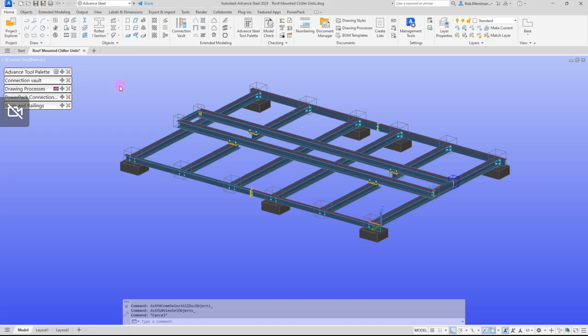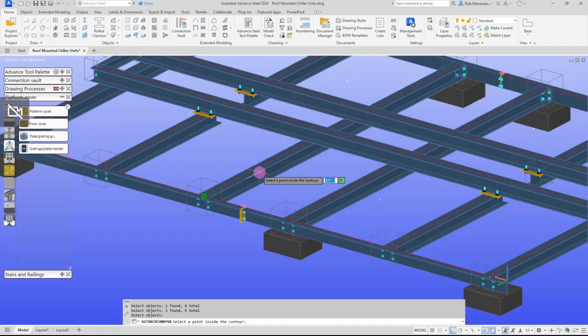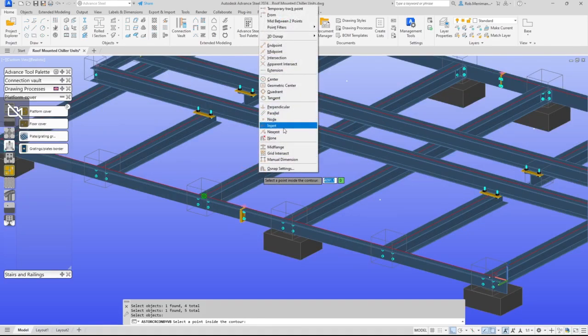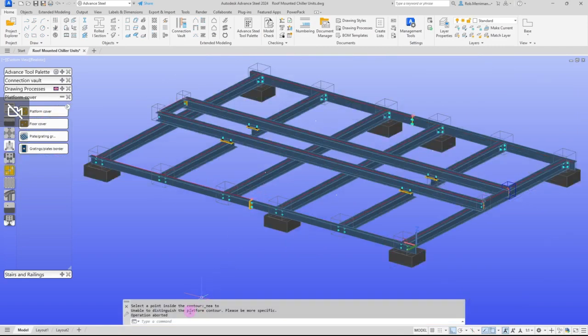Okay, let's have a look at the PowerPack connection vault and we'll look at the platform cover. So what we'll do is we'll do it based on beams, and I want the cover to be based on these beams in here because we're just covering this area. Now it asks for a point inside the contour, so we'll use a nearest snap in there. And we get, if you look at the command line, we get operation aborted.